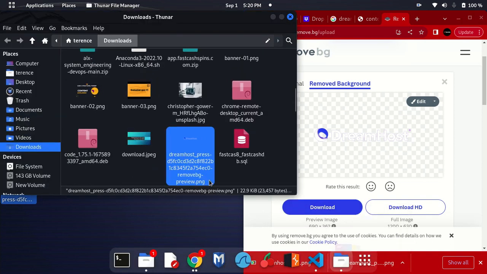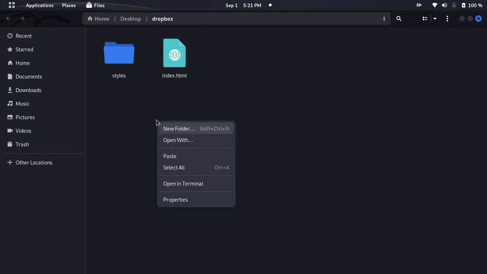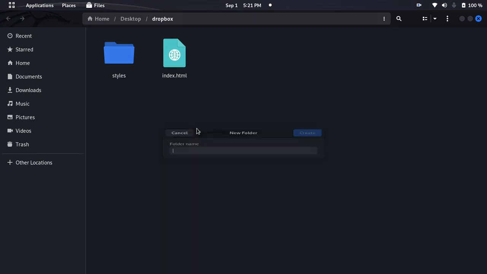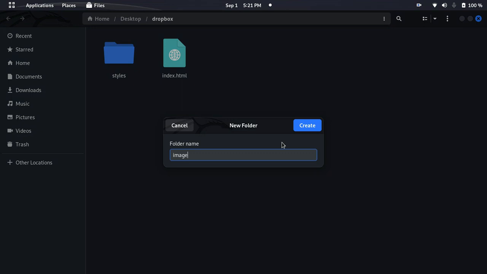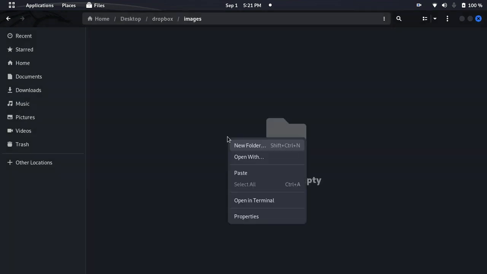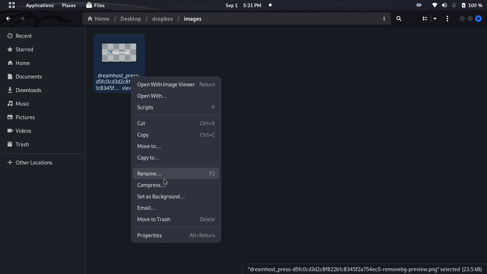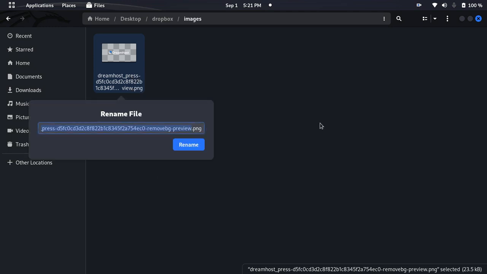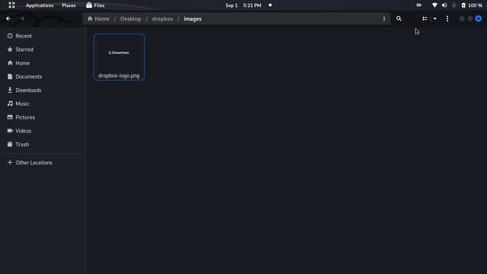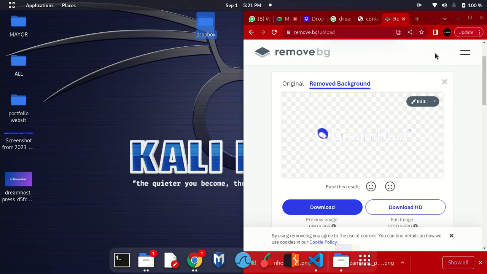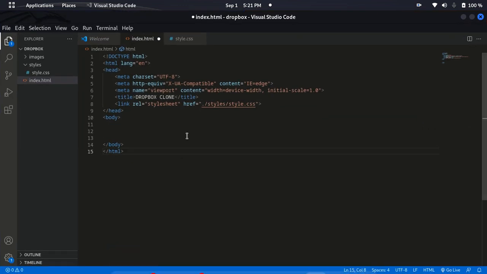Copy, and I'm going to save it inside my folder, my project folder. Let me create another folder and call it images, and inside the images I'm going to paste it there, and let me rename it to something better, like DROPBOX logo.png. Rename. Okay. That is it. Okay, this is my file.